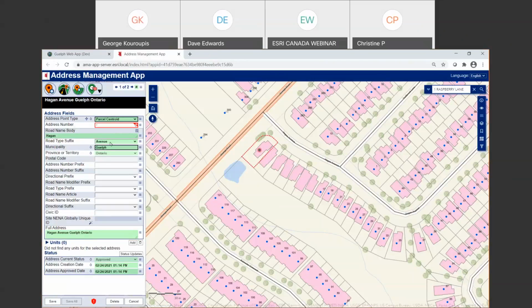Click it, populates the attributes. So the road suffix populated that. The municipality, I know by default is Guelph. By default, the province is Ontario. So this little teardrop here tells you that these are default values. Again, that's configurable within the configuration file. I can then add the address number, add 1. Creation dates, approved dates are all automatically set. And then I just click save, and it will save that address.